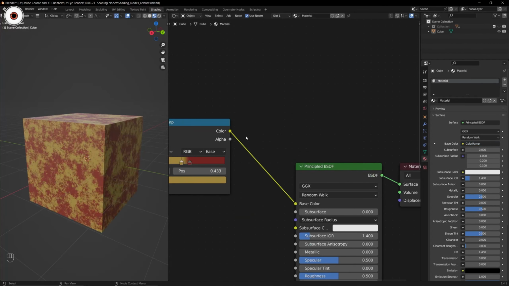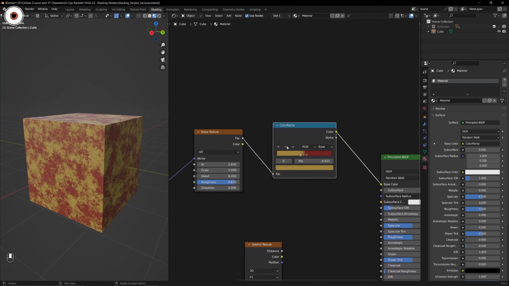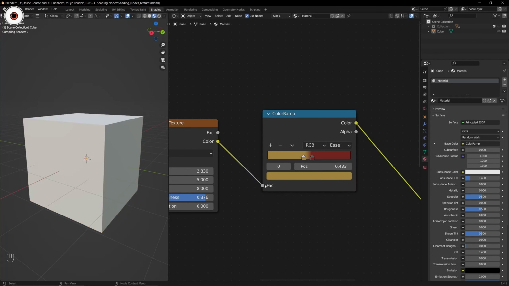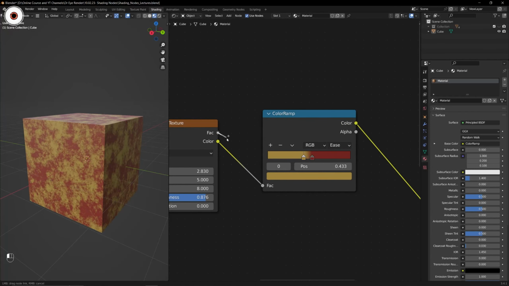Also, there are two values, the color and alpha. Alpha determines the transparent values, so you can play with that also. There is a different factor value and the color value also. They are going to give you different results, right? And you can play with that also.